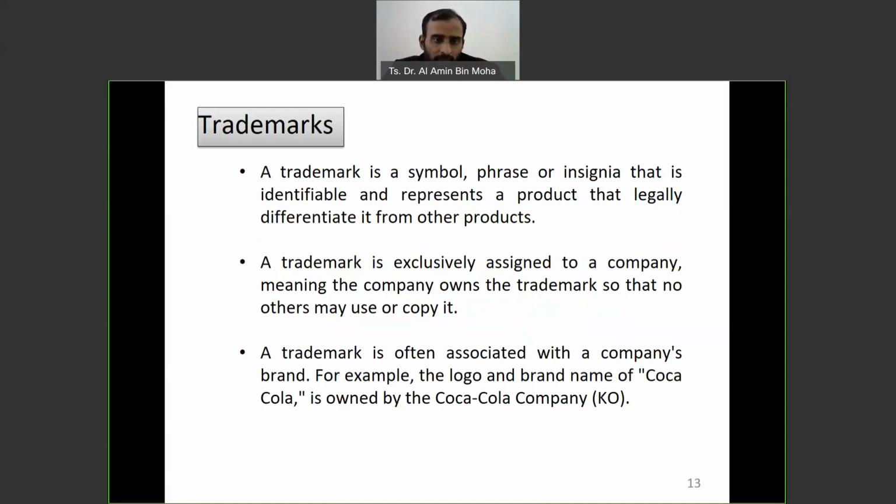Trademark is a symbol, phrase, or insignia. It's like a tagline, like AirAsia uses, "Everyone can fly," and what KFC uses, "Finger lickin' good," right? Something like that. This is identifiable and represents a product, legally differentiating it from other products. So it can be a symbol, okay? It can be a phrase.